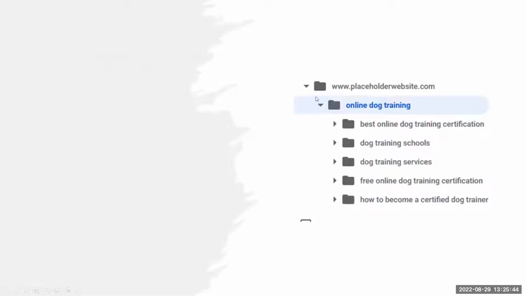Here's another example for the online one. Domain.com. There's your online dog training silo. And then obviously the keywords we're targeting with the silo stack inside of it.